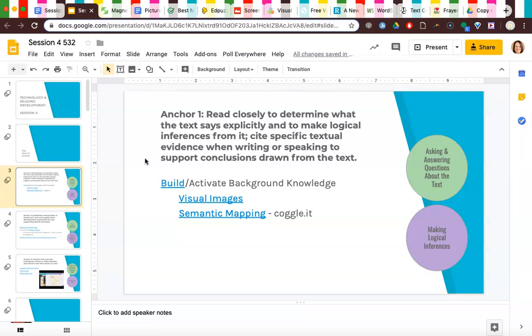My opinion is that our ELs know what it feels like to not know what's going on in a text. They don't need extra practice at that. They know how that feels.